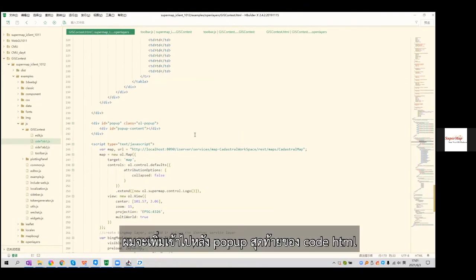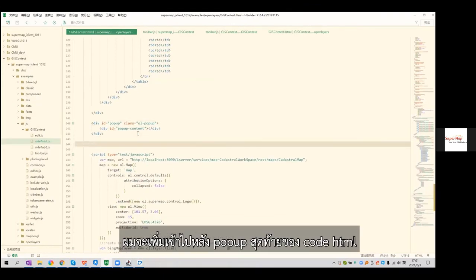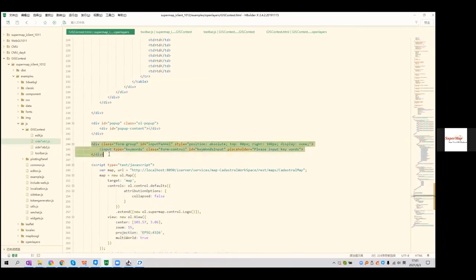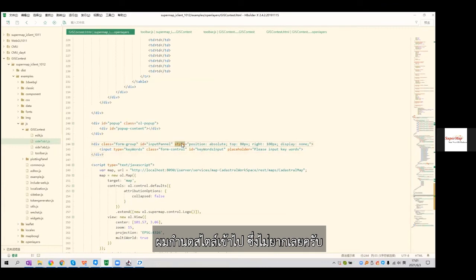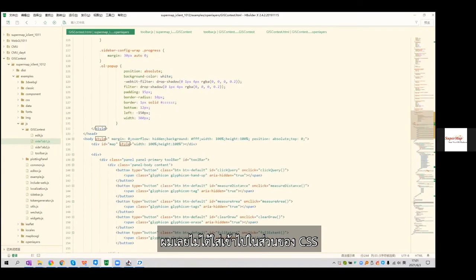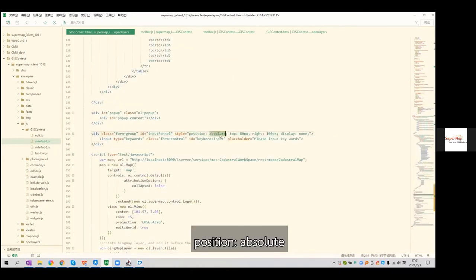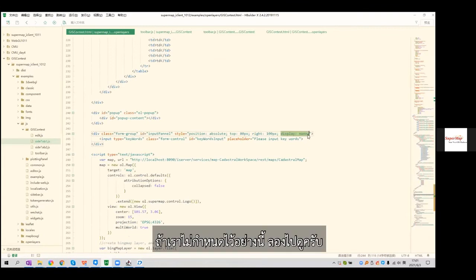And I will add it after the pop-up on the last of the HTML code. And here I set the style. Actually, this one is not hard, so I didn't put it in the CSS part. So I set the style. The position is absolute, and it has top, which is 80 px. The right is 100 px, and the default display is none. If we don't define it, let's take a look at it first.